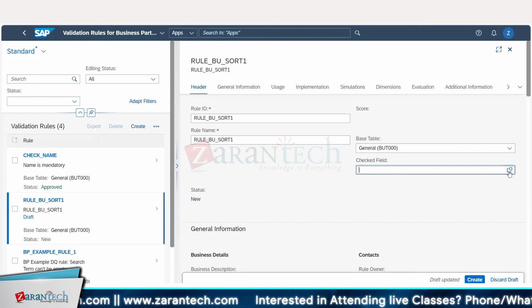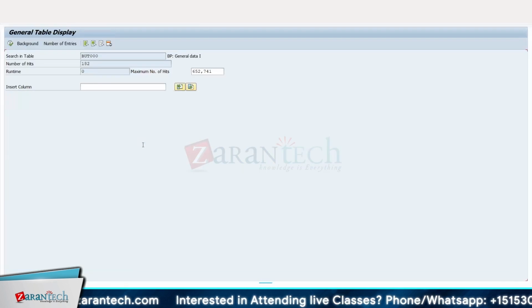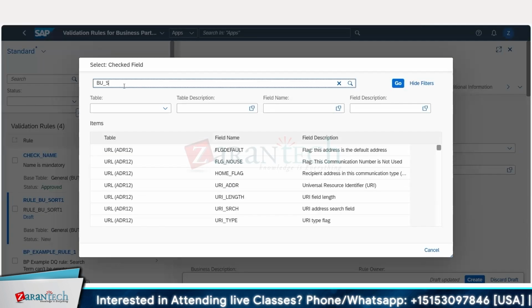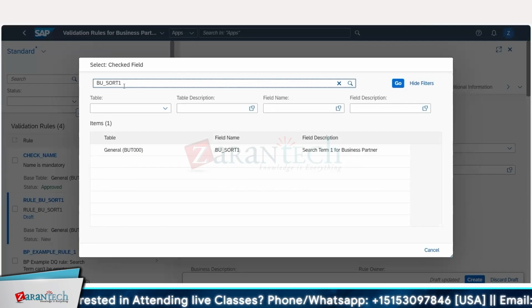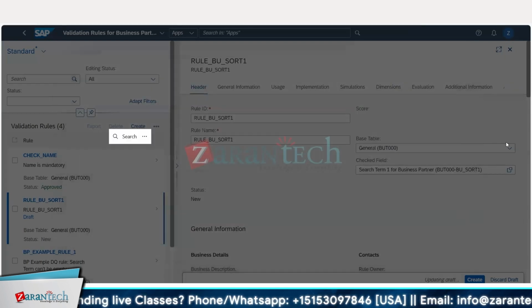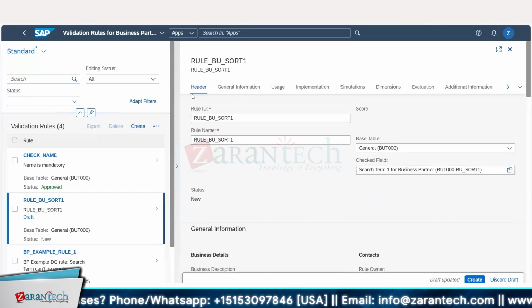Now, the check field. Which field? You can take the field also. Field name, search term 1, right? BU_SORT1. BU underscore SORT 1. I got it: table name and field name. So we always have to cross-check before proceeding with creating this. So now I have given the header information: rule ID, rule name, and scope.